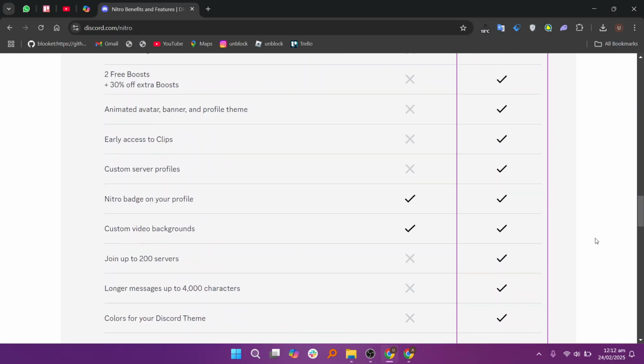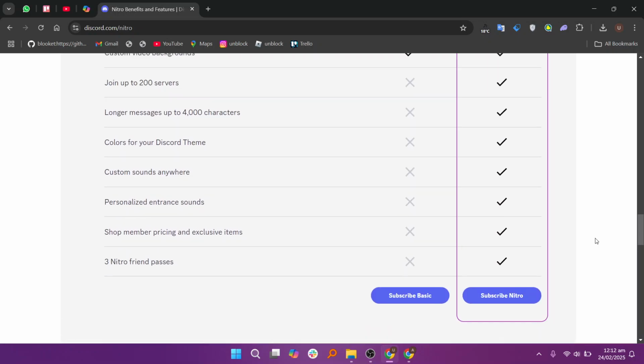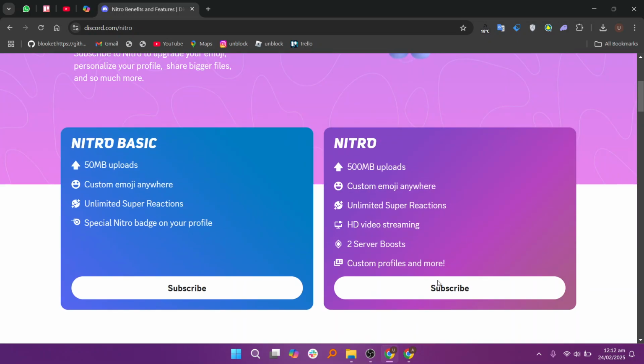Sometimes Xbox Game Pass Ultimate includes a free 3-month Nitro trial for new users. Some services like SteelSeries GG, Crunchyroll, or even PayPal have previously offered free Nitro trials.